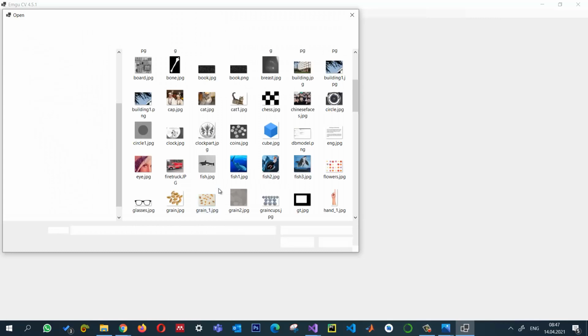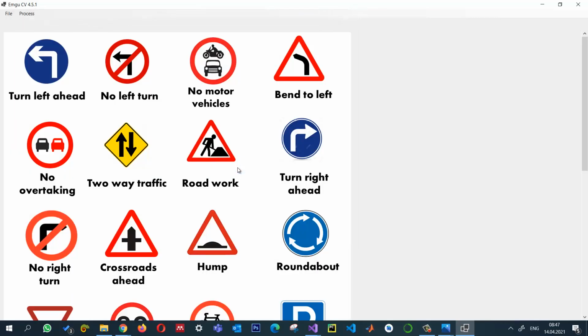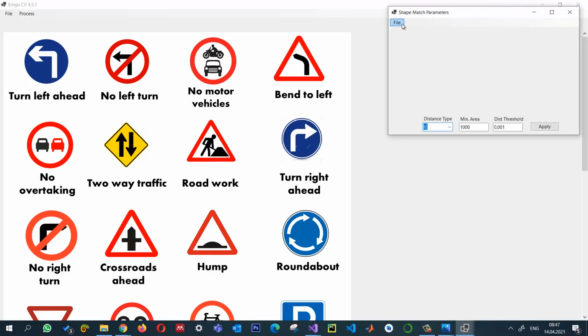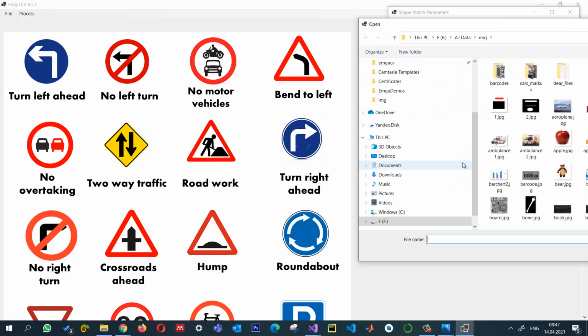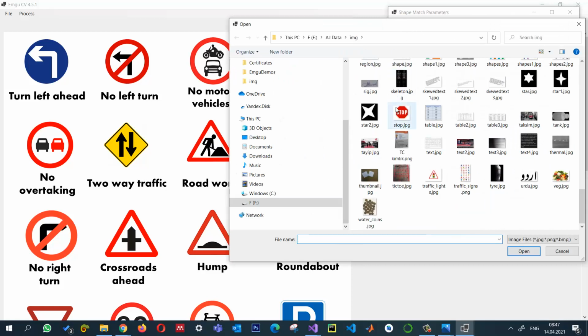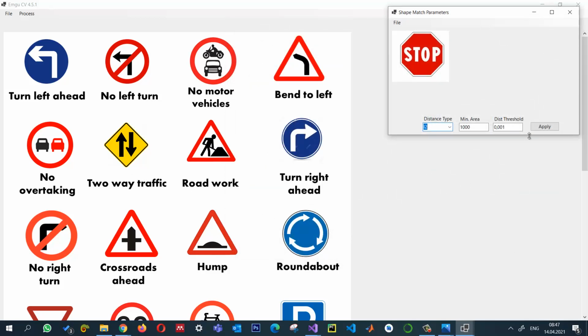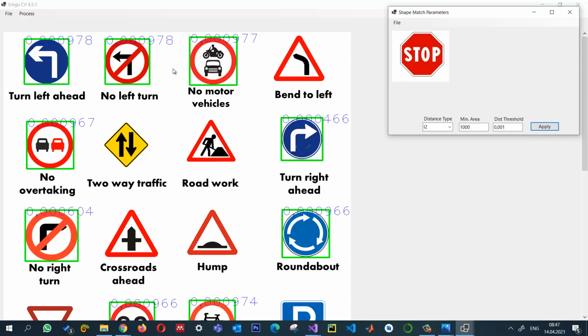In this tutorial, what we want to do is select an image. Let's say this is my source image and there are some different signs. Then when we click on shape matching, we need to select a target image that we want to compare based on shape and find which ones match here. So when we apply, you can see the similar images have been found.